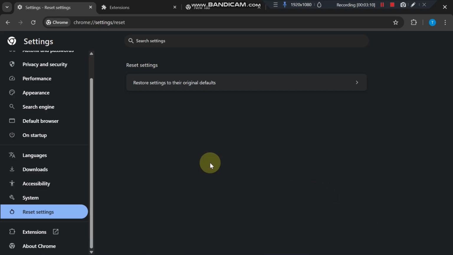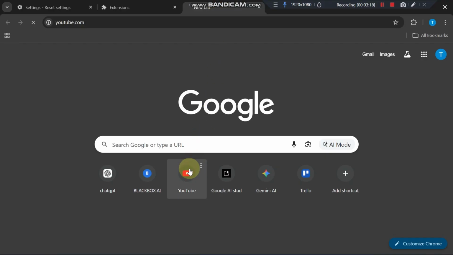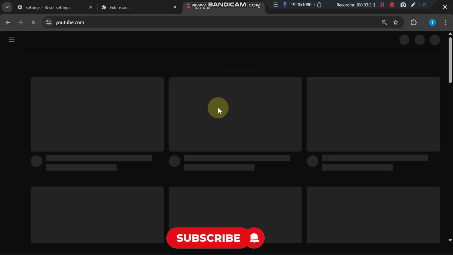And that's it. By clearing your cache and cookies, testing in incognito mode, checking extensions, and reviewing your settings, you can resolve the 400 bad request error in most situations without much trouble.